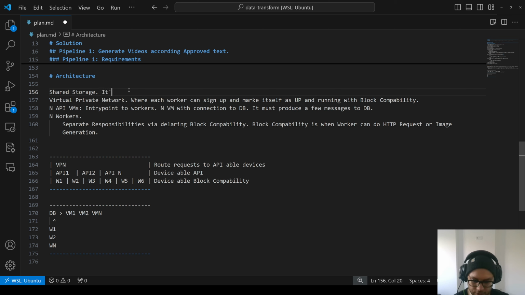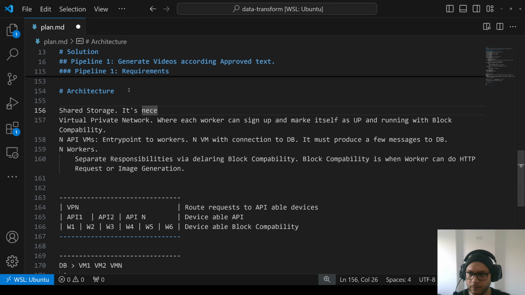Let me increase this font size maybe. I think it's fine, but okay. Yeah, that one's better. It's for the pipeline.